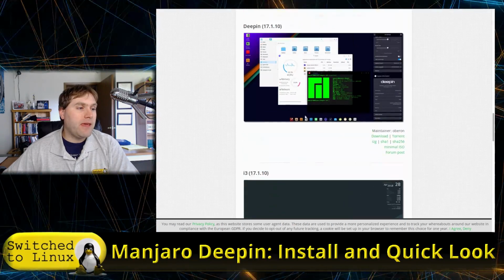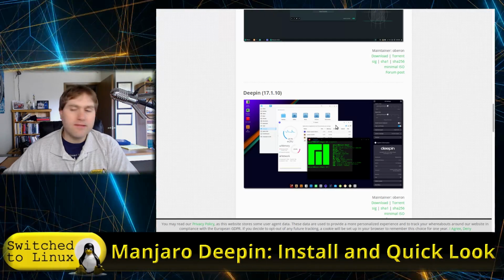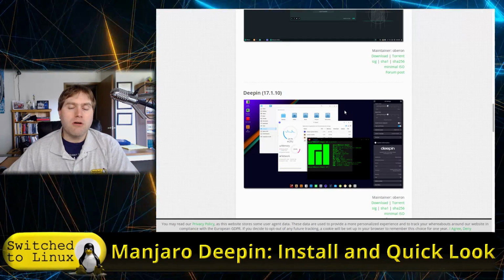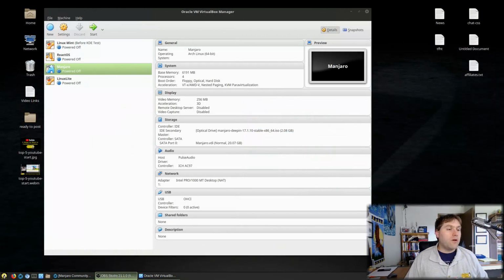So I grabbed the torrent of the Deepin so we could go ahead and install this. What we're going to do now is go over and have a look at the installation process. Okay, so we're going to go ahead and run this in my VirtualBox. I do have a VirtualBox set up for Manjaro. It currently has the XFCE, but I don't save these, so I'm just going to go ahead and install it.